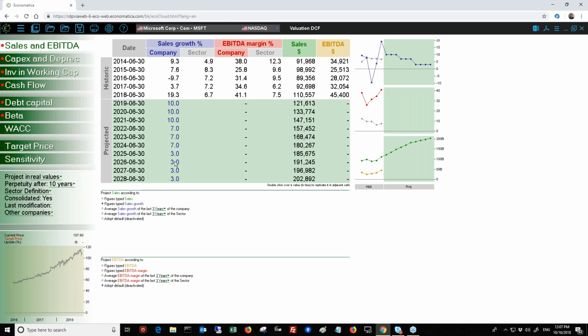Now that we've done sales growth, let's move over to EBITDA margin. That's the next component that we need to project. As you would expect, as we enter EBITDA margin, we should expect this on the right-hand side, our EBITDA numbers, to be populated all the way down.